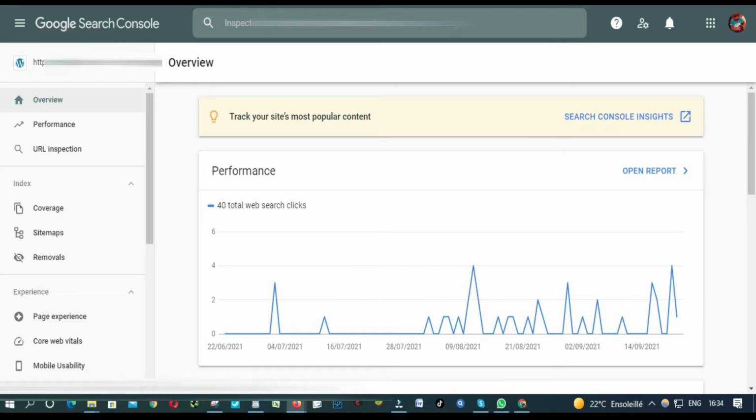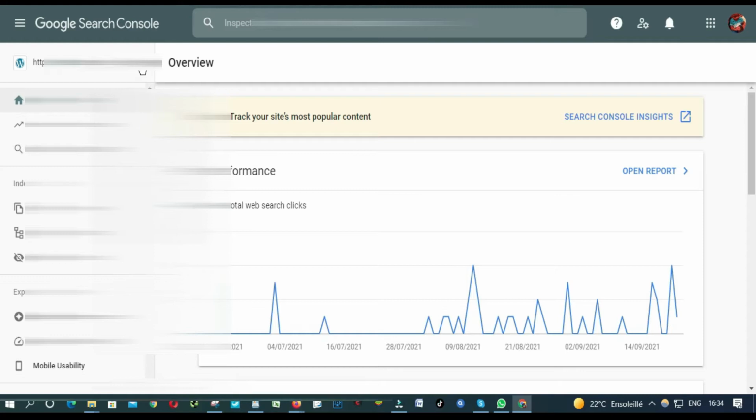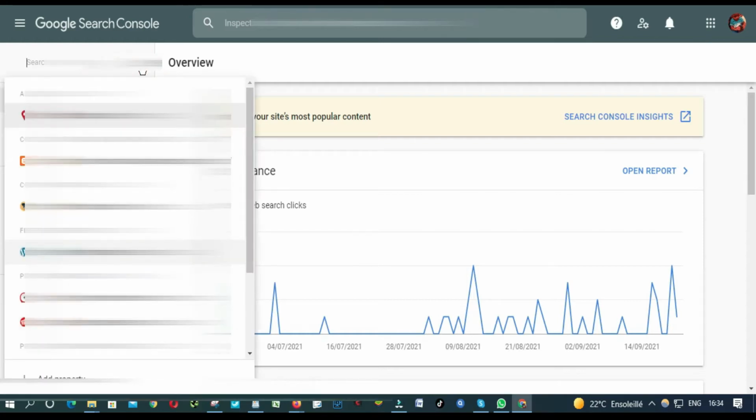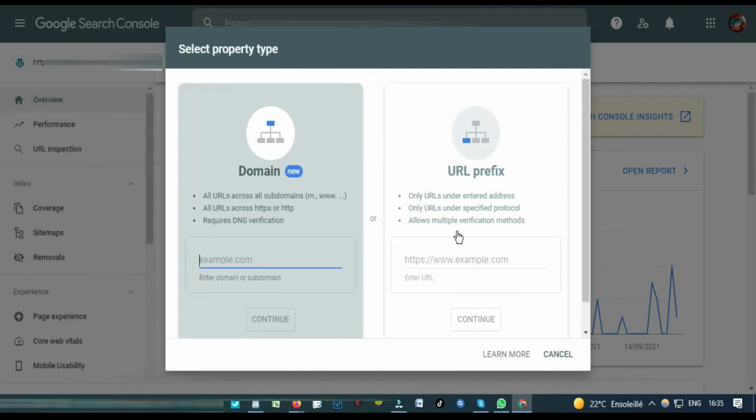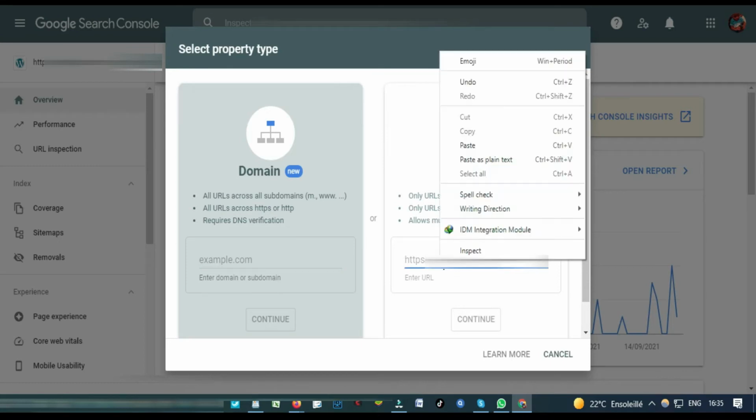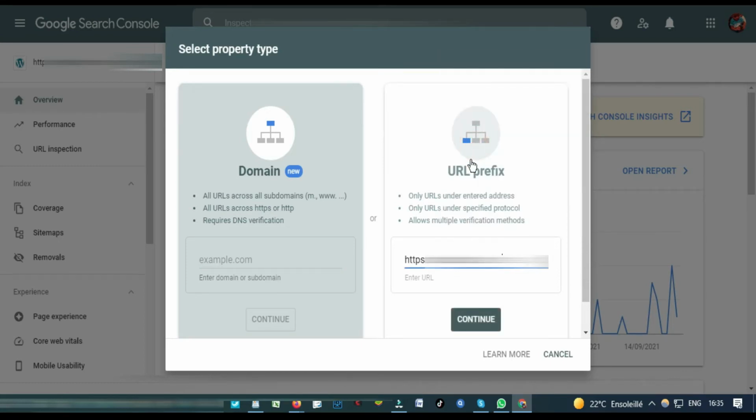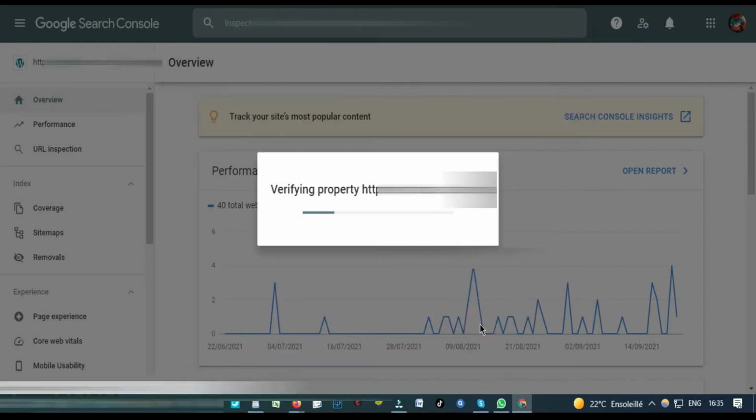So we are going to start. You just click here, you come add property. From here you've got URL prefix. I advise you to use this one. You paste your URL, you click continue.